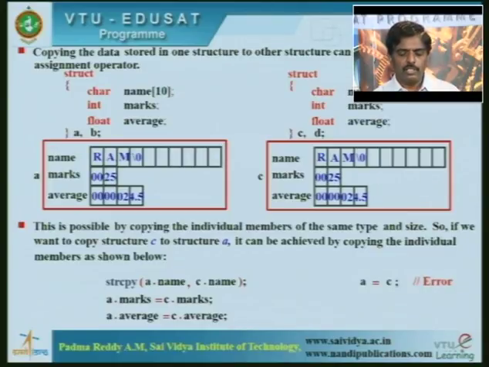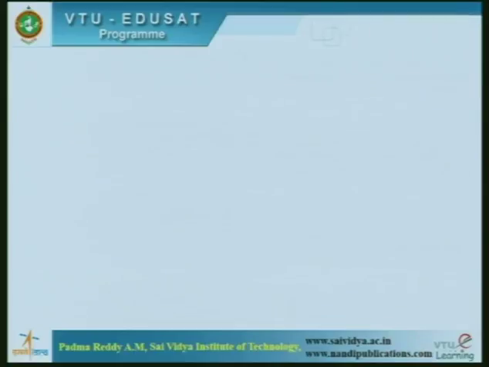Now, can I write A is equal to C? No, it is not possible. I cannot write A equal to C. It is an error. But if you want to copy individual members, it is allowed. I think we stop at this point and we meet in the next class.